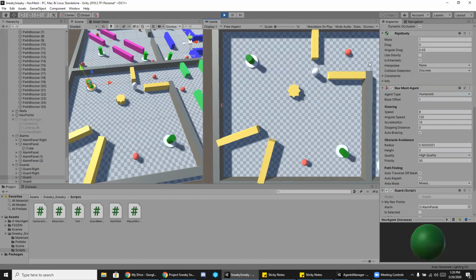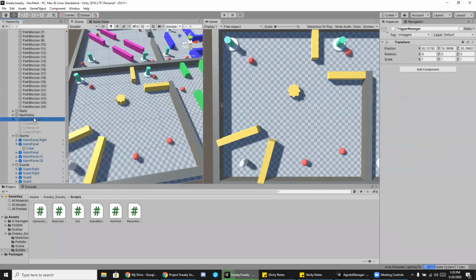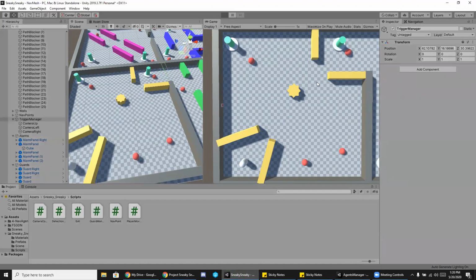So if we transition to our next room, and oh my gosh, I forgot I turned all those off. Dang it. Turn that back on. As far as the camera goes, that's actually a good point to transition.